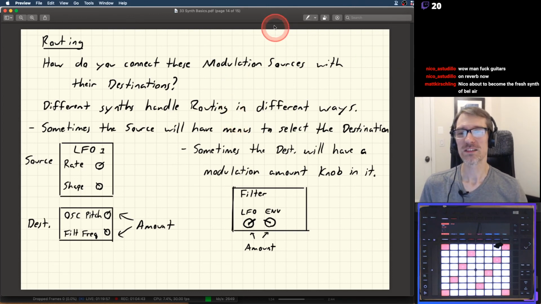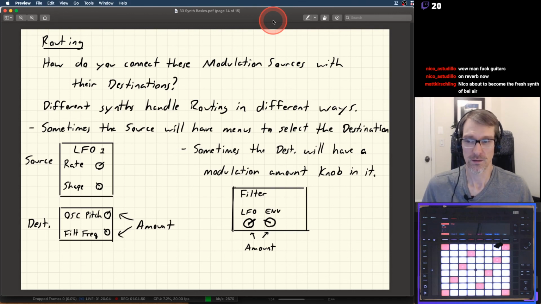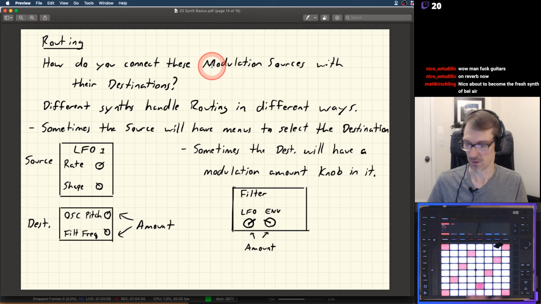So some synthesizers do it differently. Sometimes the source will have menus to select the destination. Sometimes the destination will have a modulation knob on it. It just depends on the synth type. And we're going to look at some different synthesizers after the break in a minute.